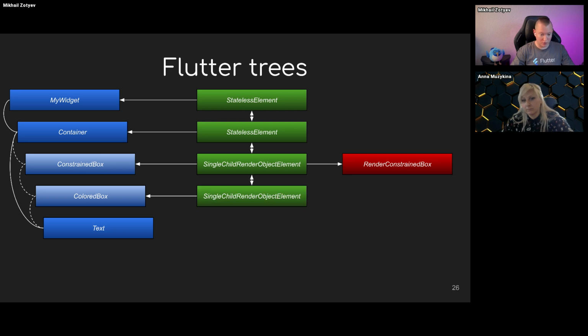So after this, we go to the next step. And for colored box, again, we create a representation as a single child render object element, which is connected. And again, it requires a render object. So the element will ask the widget to create a render object. And when it's created, we have a connection between those render objects, and the element has links to both of them: the render object and the widget itself.